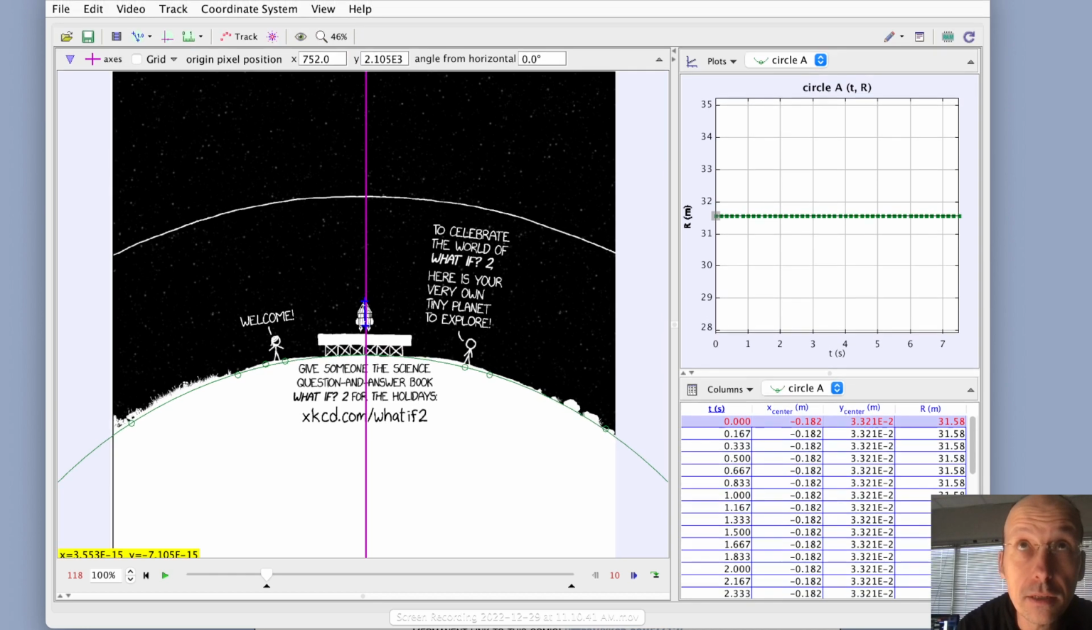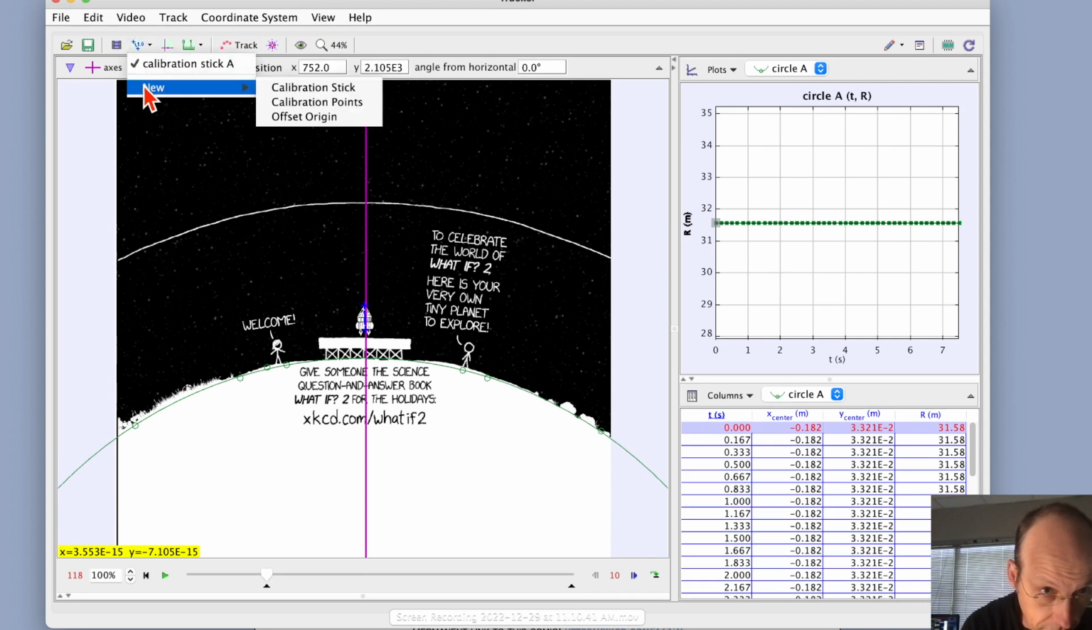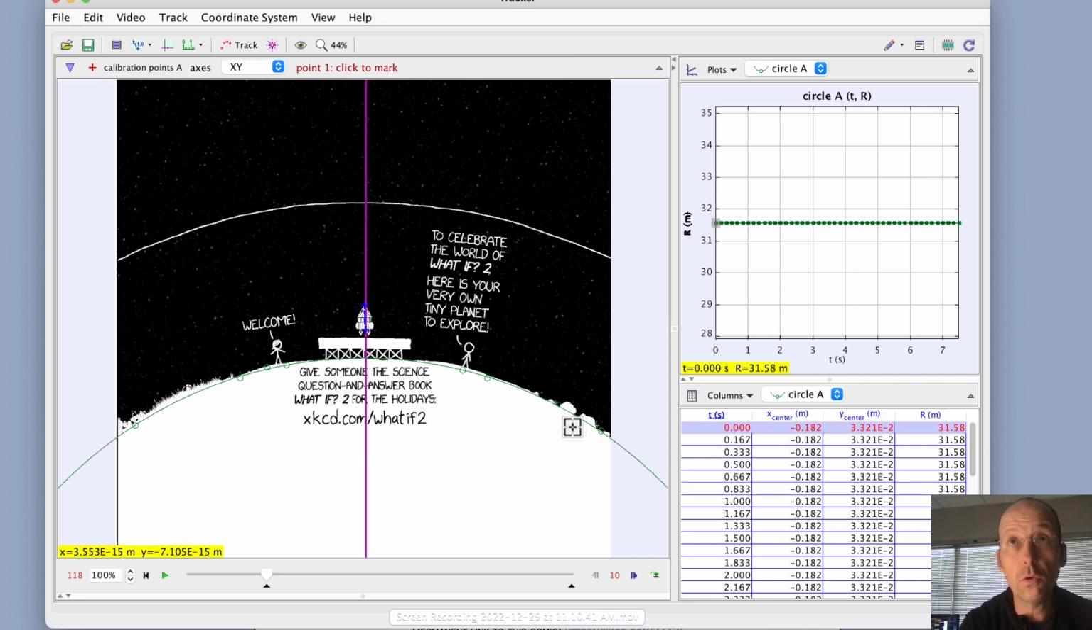Okay, so I'm going to go up here to the measuring, the calibrate, and say new calibration points. What I'm going to do is mark two locations in my frame that I can then track. I'm going to use this corner right here, the corner of that platform, and then this little nook right there, whatever that is called. So you see the two red pluses.